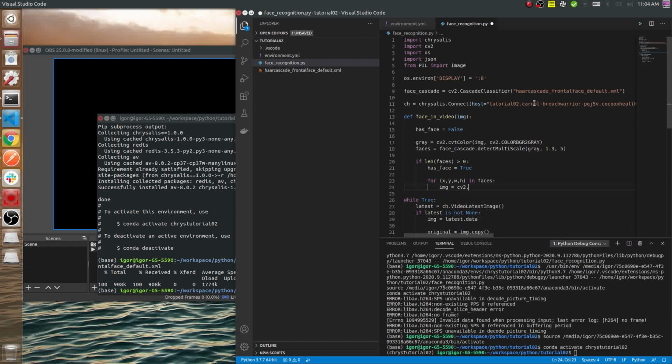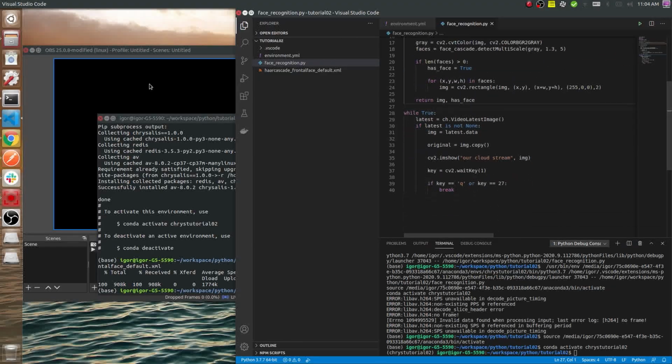So here we go through all the detected faces, and we're gonna draw a rectangle on the image that comes from the camera. Now we can call our function and get our answer whether there's a face in the image or not. So our face in video function returns two parameters, image and the rectangle, if there is a face on it, and the Boolean value has face.